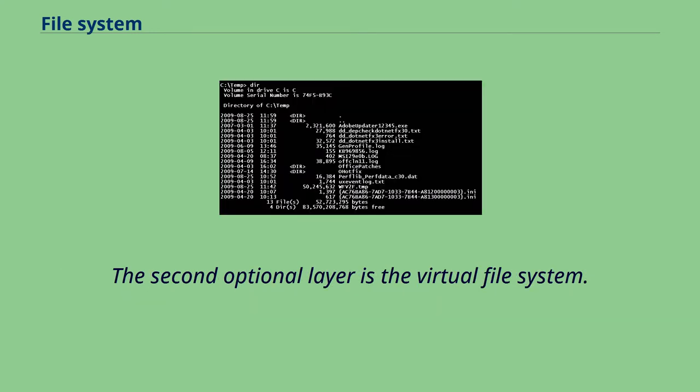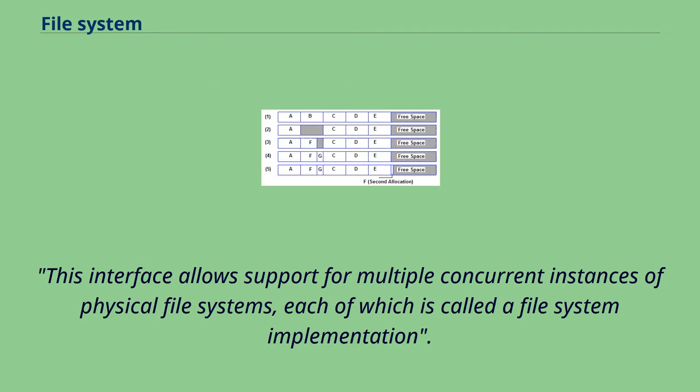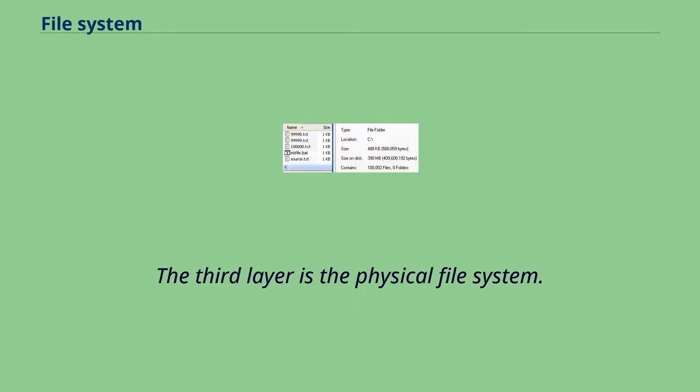The second optional layer is the virtual file system. This interface allows support for multiple concurrent instances of physical file systems, each of which is called a file system implementation. The third layer is the physical file system.